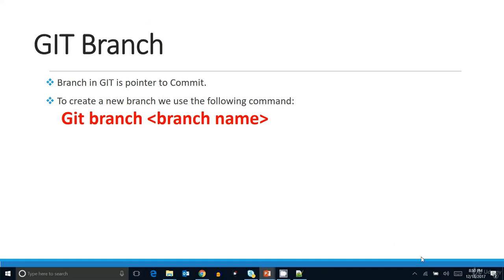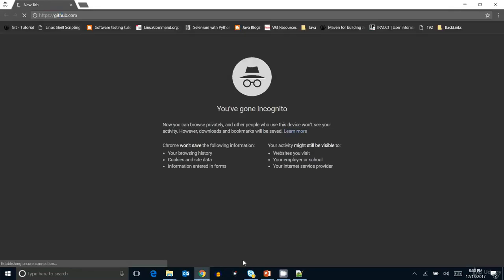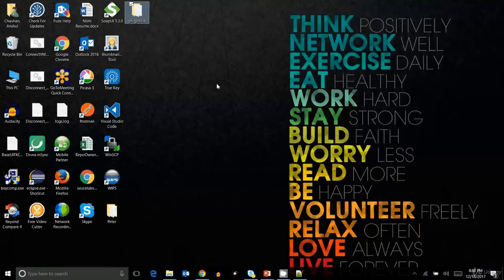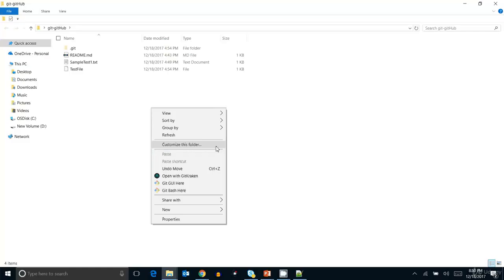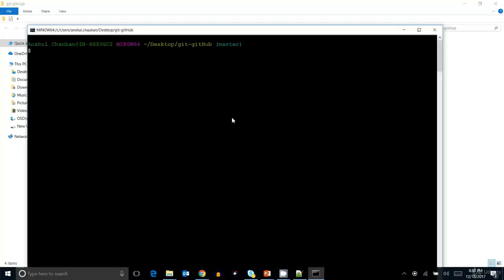Basically, as you remember, in the last project we were working here in GitHub. Okay, I will open the Git Bash over here. So you can see here is Anshul Chauhan, then Desktop, then GitHub, and it is showing master. So basically I'm working in the master branch.